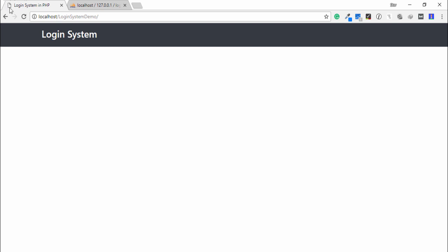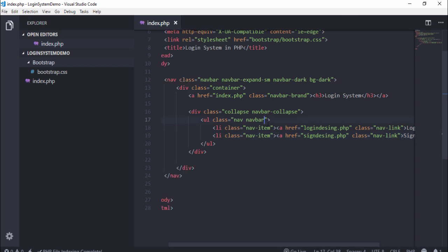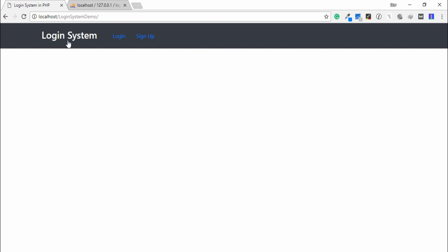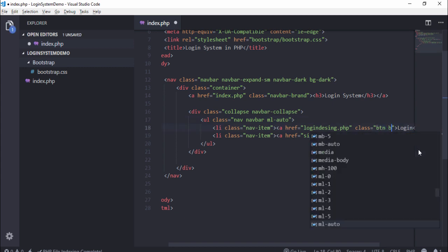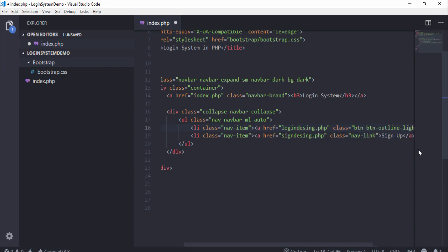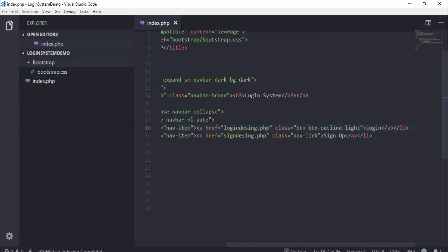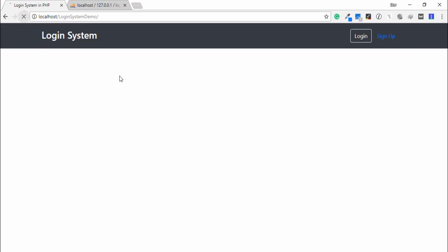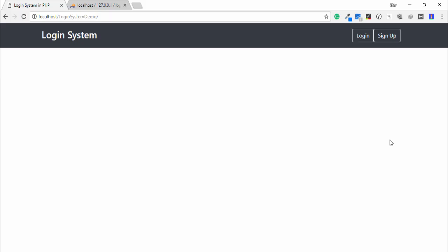Save it, open the browser for the page, right? Okay, I want to display the navigation on the right side, so I use ml-auto, right? But those are links. I will use Bootstrap classes; I change the classes to btn btn-outline-light. Save it and check it. That's great. Okay, copy that, paste here, refresh that. Okay, we need to use margin left 3, right?